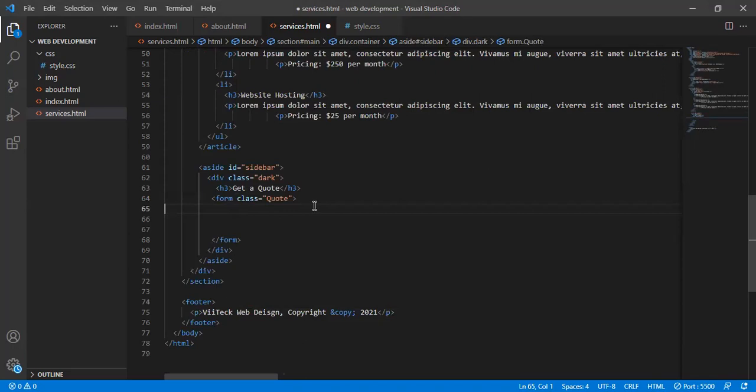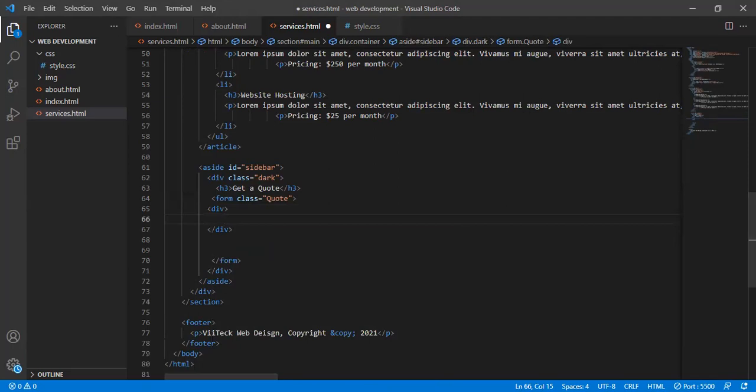So it's a label. Let's give it div class of label as a div. So let's give it div class of label name and put in the input tags. So the label should be name.